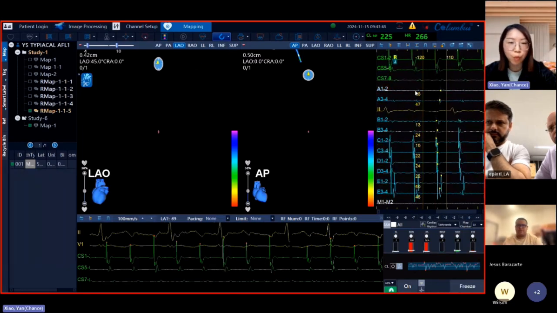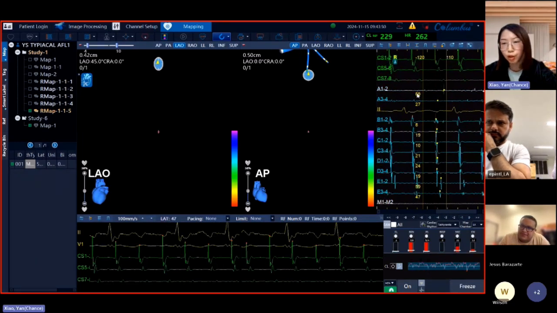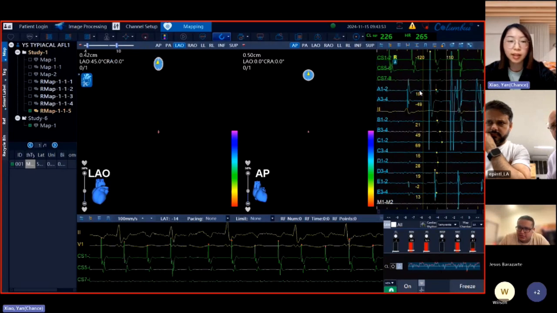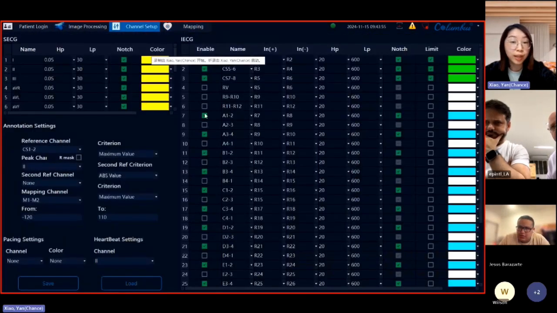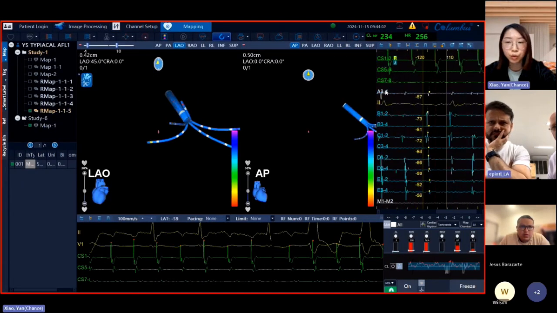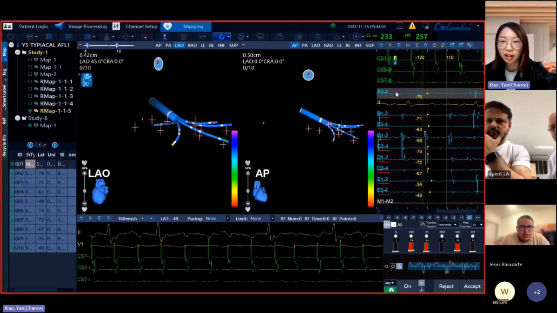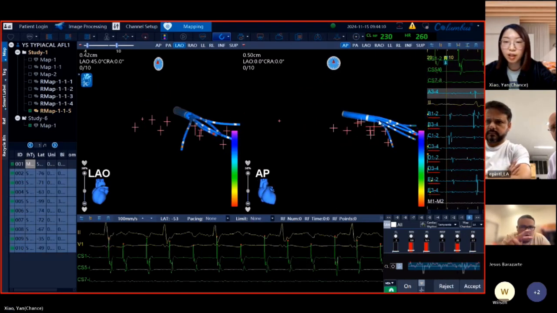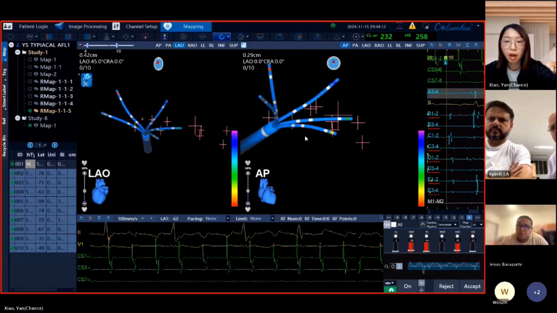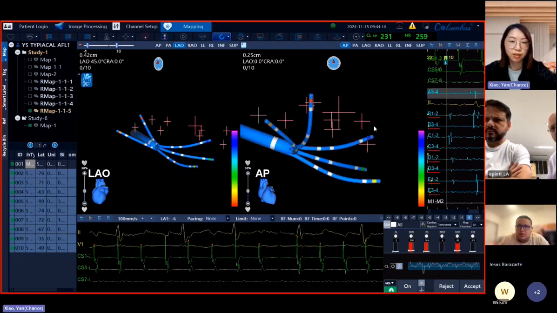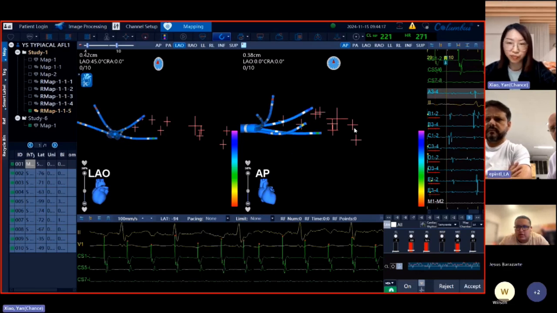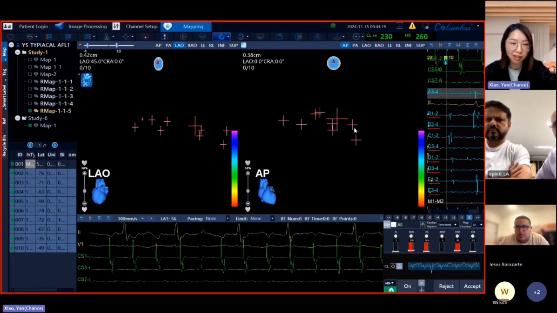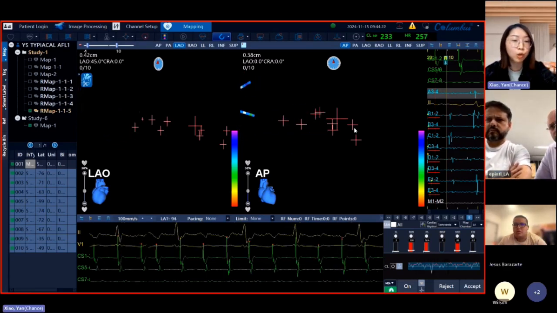So we may meet some issue. There's some noise from one channel, for example, A1, A2, the signal is not good. And now we can cancel this channel from the channel setup window, then you will see what happened. A1, A2 is gone, right? Then we collect points. You see how many points? No A1, A2. It looks like it disappeared. 9. Yeah, 9. So it's much more flexible for us to do the mapping.